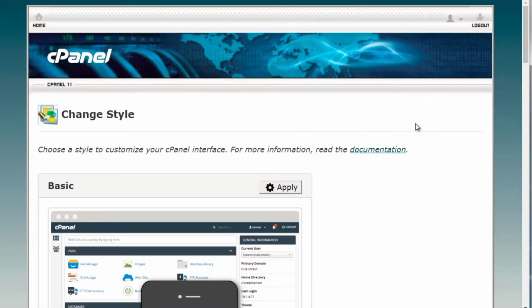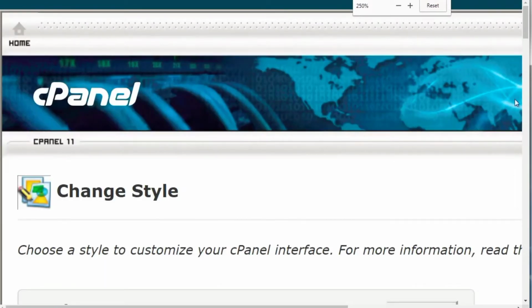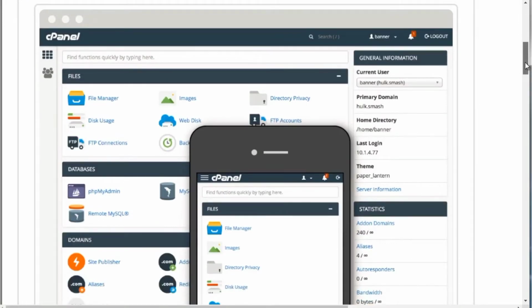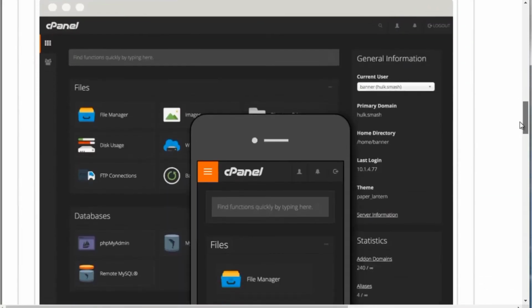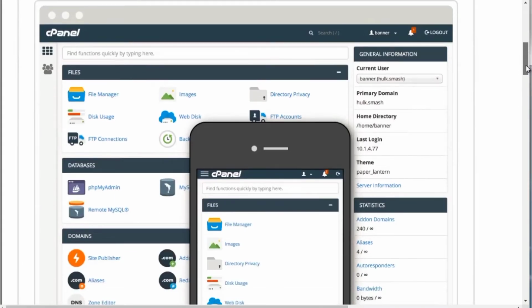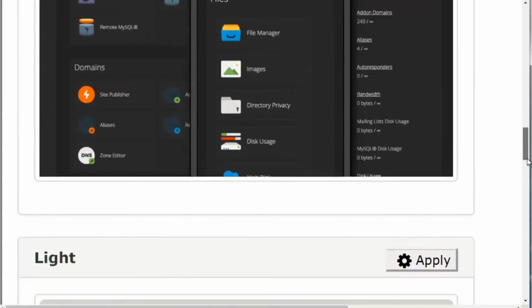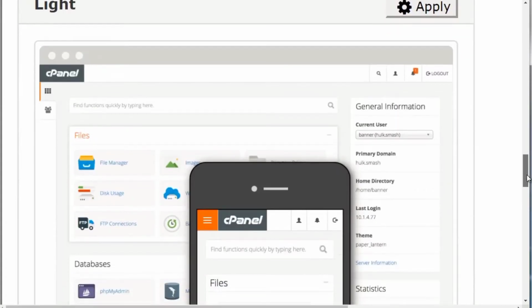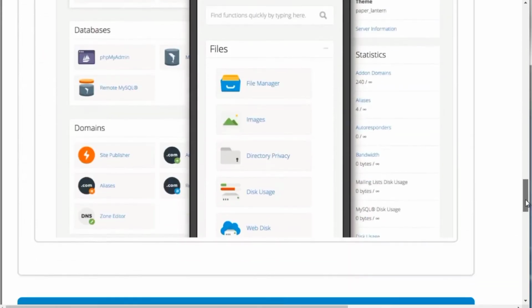And I'm going to zoom in just a little bit more so that you can see it much clearer. So there are different styles and different skins, as we call them. And the basic one looks like this. And then we have the dark version. But if you'll notice, the icons are very similar and very much the same. The only difference is the background. So the light version, the same as well. So I would say the majority of you probably have something like this.